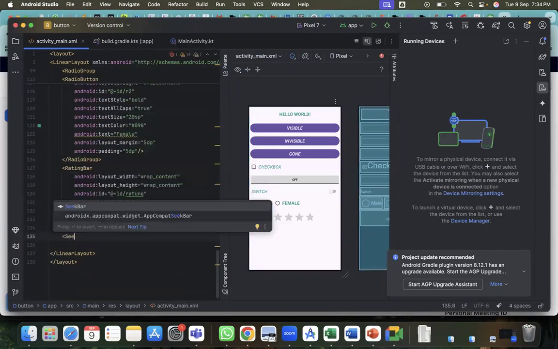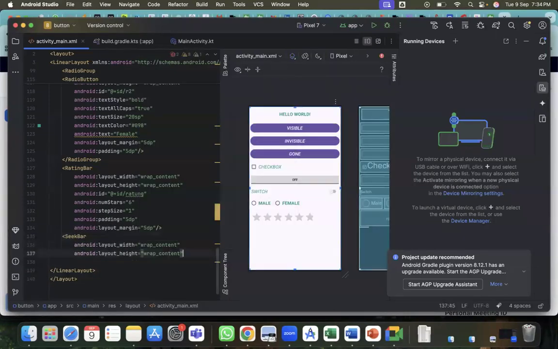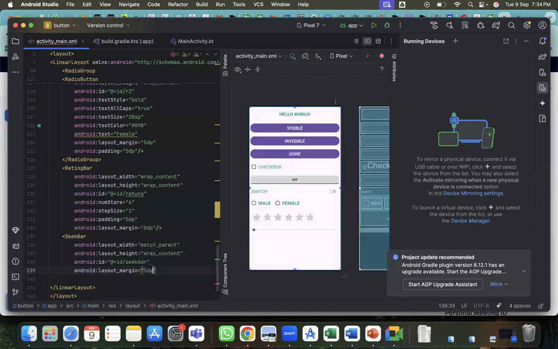So that first we will see. Seek bar, wrap content, wrap content. This we will change as transparent. And for this, now we will give an ID, so that is the seek bar. For this, we cannot give the text. So I'll give margin 5dp, padding 5dp. These properties we can give for this, right?